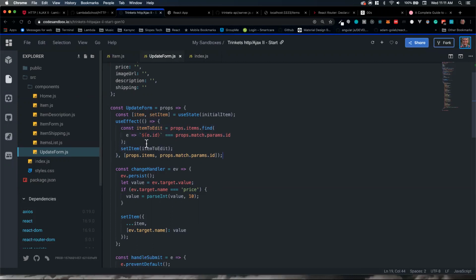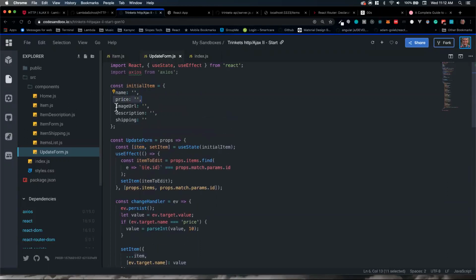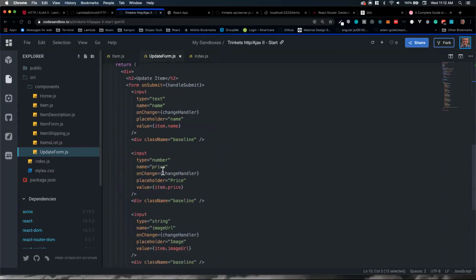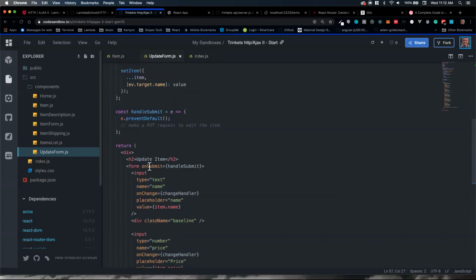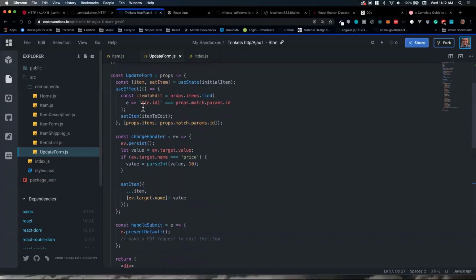And we're going to take the item that we find from our array that matches the item that we clicked on, and we're going to add that item to state. When we add that item to state, all of these properties are going to be populated and added into our input. So item.price will be added to the price input because this item to edit has a price property on it. And that's getting updated to this item state.